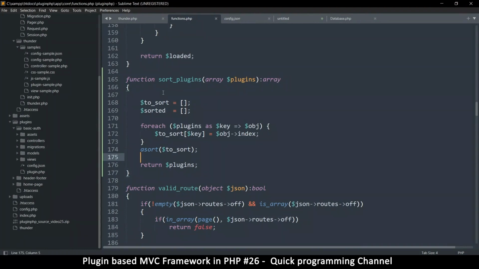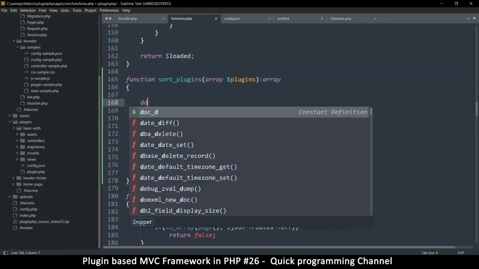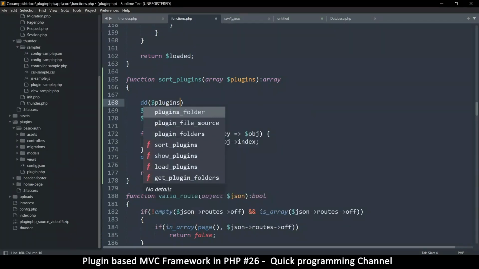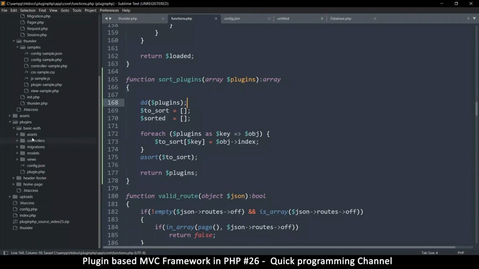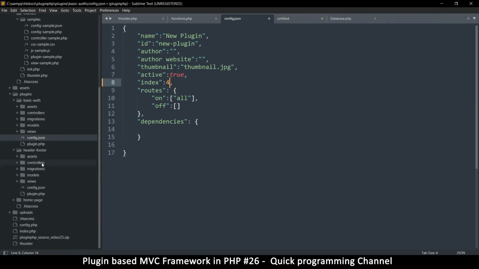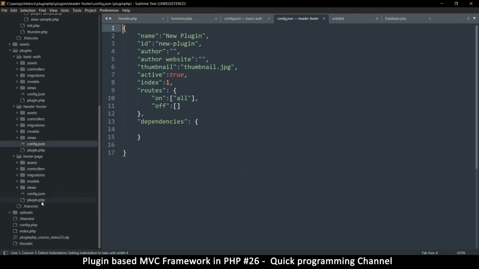So at this point, what I want to do is just echo some of this. So let's see if anything has changed. So we'll say plugins over here. Now I'm going to go into these guys and just put some different index values here. So this one I will put number 4. Let's save that. Let me go to this one and I'll leave it at 1, and this one I'll put 3, so that we see how it sorts them out.